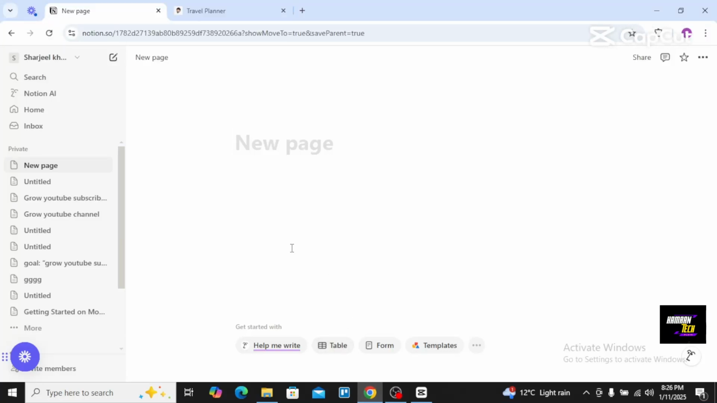Hello everyone, today I'm going to show you how to create a daily planner with Notion AI. To create a daily planner with Notion AI, follow these steps.